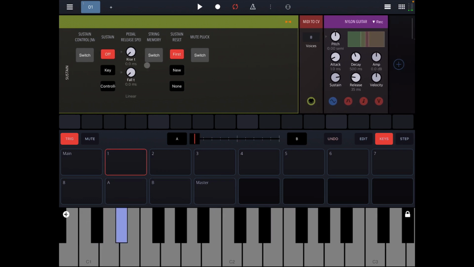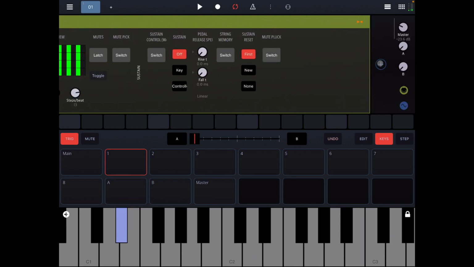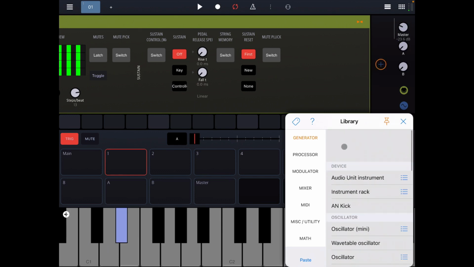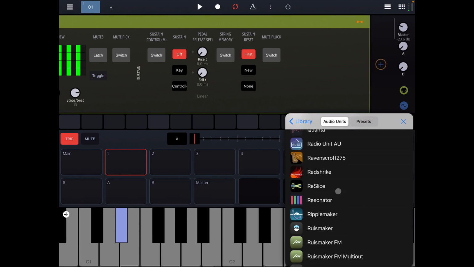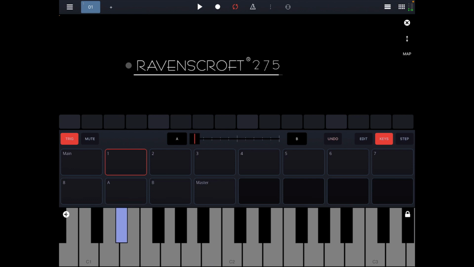When sustain is off. I'm going to play an audio unit. I'll do audio unit instrument, and then Ravenscroft 275. It's a nice piano.